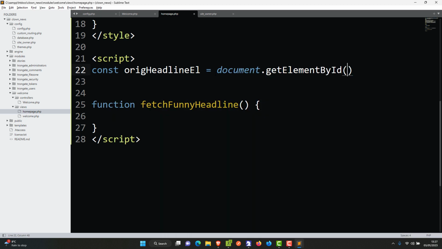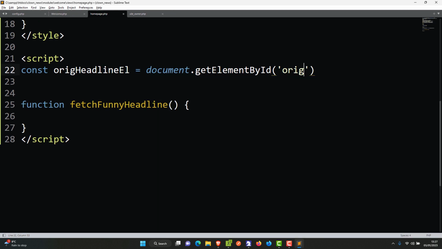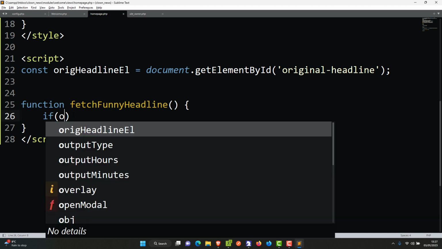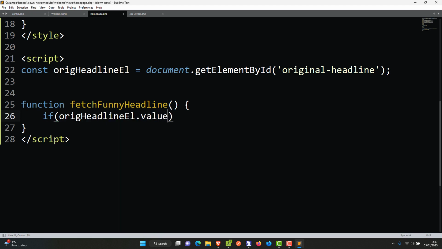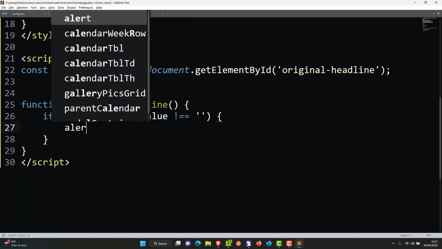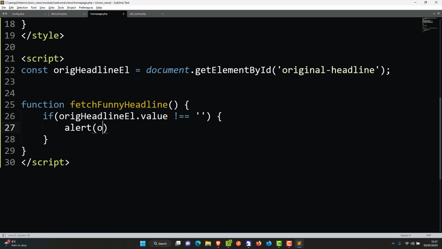Document.getElementById, and of course, it's our original headline. Because we've declared this at the top of the script, we can reference this anywhere in the JavaScript and everything will be fine. For example, we could say if orig headline element dot value does not equal an empty string, then let's just do an alert that says orig headline element dot value.